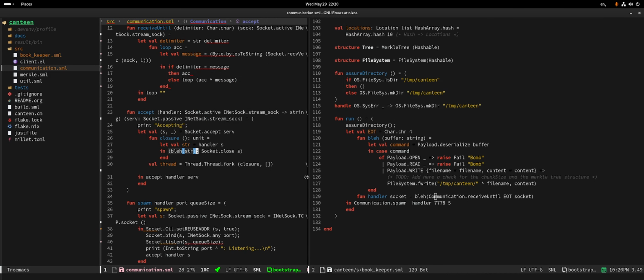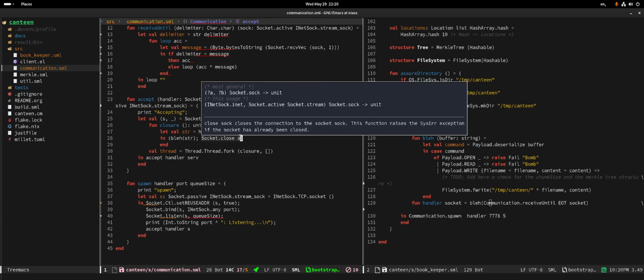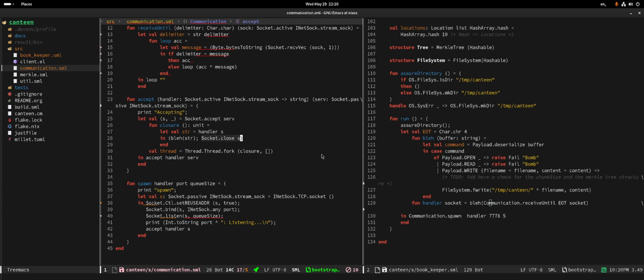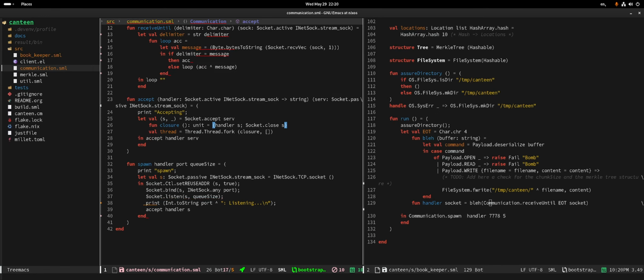Yeah, so you need to pass the handler. That's still true. And is this still the correct type? Yes, that's still true. But you don't need to call this str blah blah. You just need to call the socket close. You just call handler and then socket close. So fundamentally, yeah, the closure got simpler.